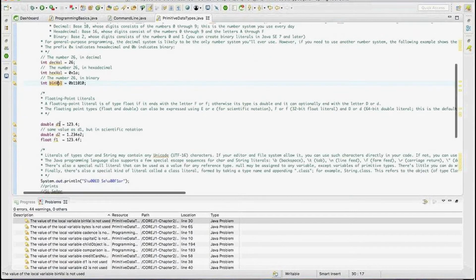Now we have an example of a floating point literal. You can have a double like this, and a double like this. This is the scientific notation, as you are already familiar with, and this is the floating point notation. So it's a floating point number.